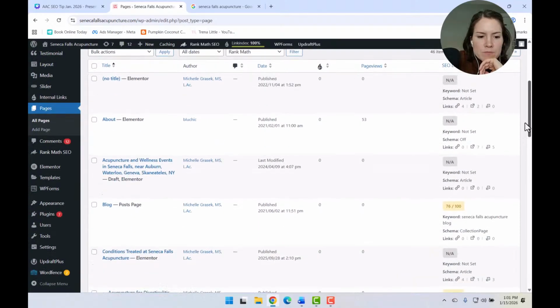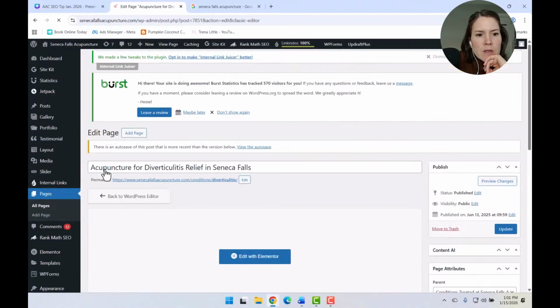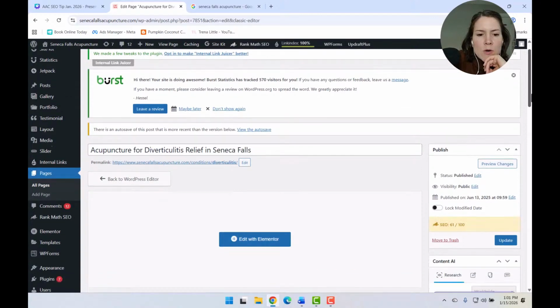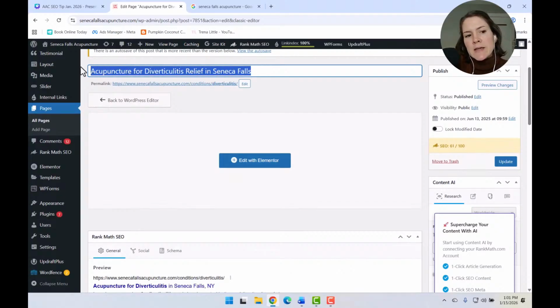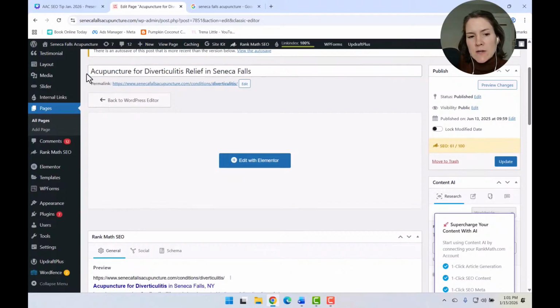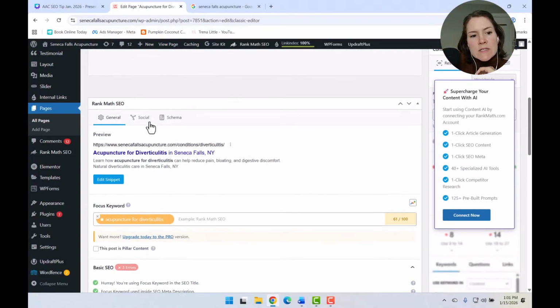And then I'm just going to pick a page as an example. Let's do the diverticulitis page. So this is sort of the back end of this page. And you can see right here in this section, it says acupuncture for diverticulitis relief in Seneca Falls. So this is my SEO title. This is the title of the page. Okay, pretty straightforward. And then if we scroll down a little bit, there is a section here.